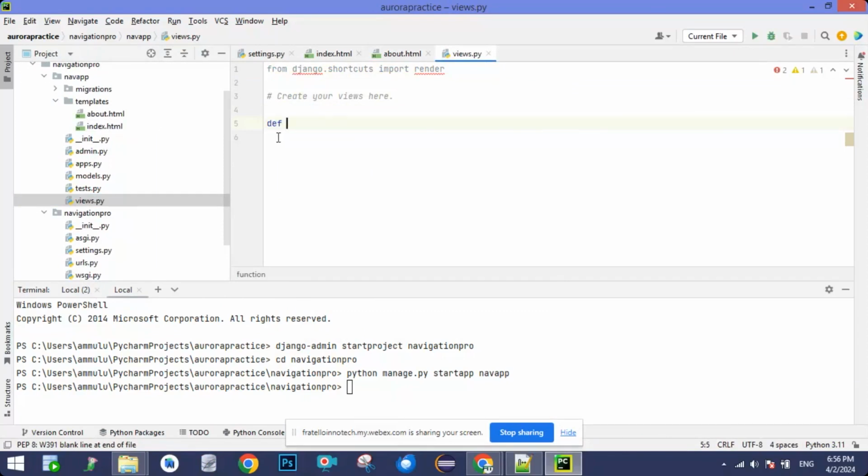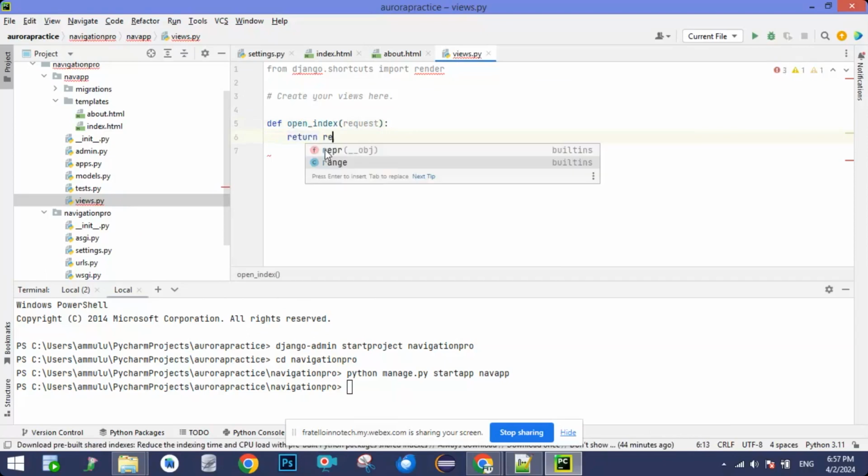So how do we do that? First we write def, meaning the definition of a function. I'm writing open, and the first file we want is index. It always takes an argument called request. Now you have to return, and it takes three arguments in total. The first argument is request. The second argument is the name of the file you want to open, here index.html. And the last one is data, which is generally a dictionary, indicated by curly brackets.